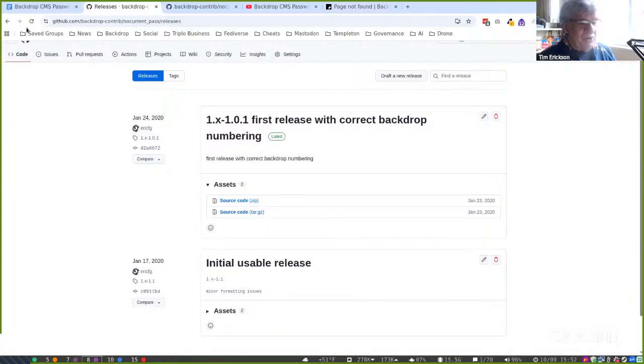But the question is, what do we do now? Now that we've stumbled on the fact that there's this module that has a release but isn't on backdrop.org, do we just fix it?